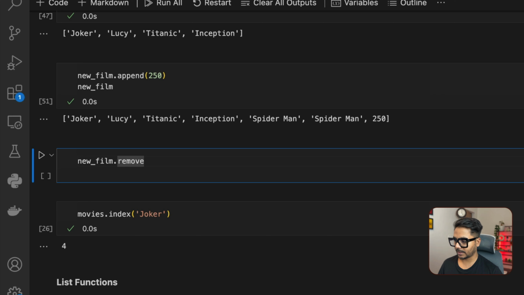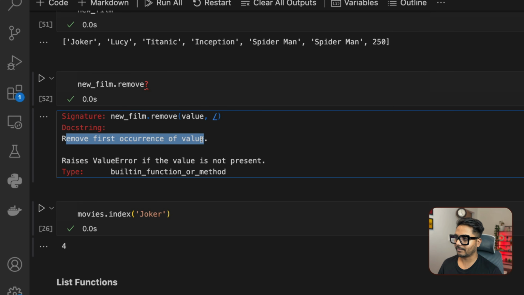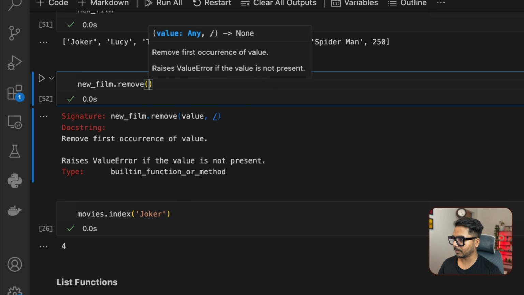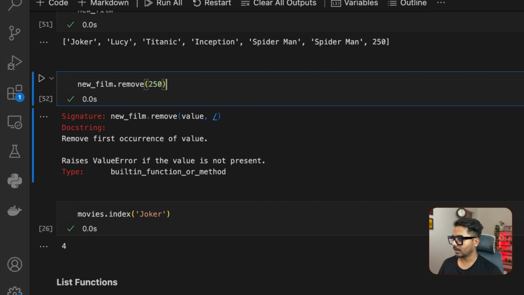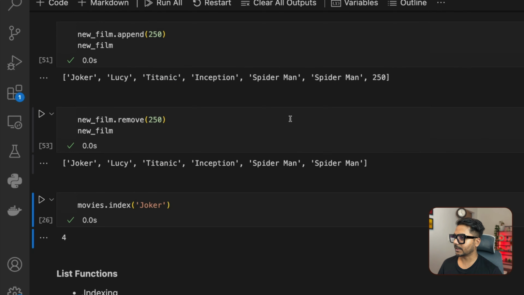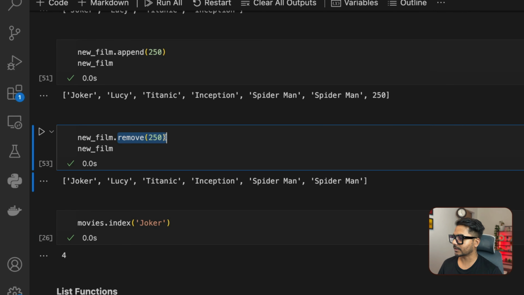Okay, let's see the help regarding remove. If you see it, it says remove the first occurrence of a value. So you need to give the value here. You can see it is accepting values, so it is going to remove the values. Okay, very simple. So we can just go ahead and say what you want to remove is 250. Now after removing it, I'm just going to print this new film to see. You see now this 250 is gone. Earlier it was here, now it is gone. Okay, so this is how this remove function is useful.